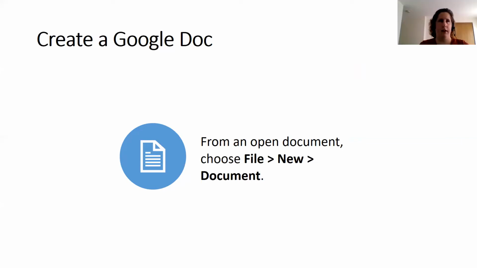Okay, I'm going to try this. There are obviously several ways of performing various tasks, and creating a document is one of them. But one way to create a Google Doc that works really well is when you're in Google Docs, you can go to the File menu and New, and then you can choose Document from the menu, which I'm going to do here in just a second.